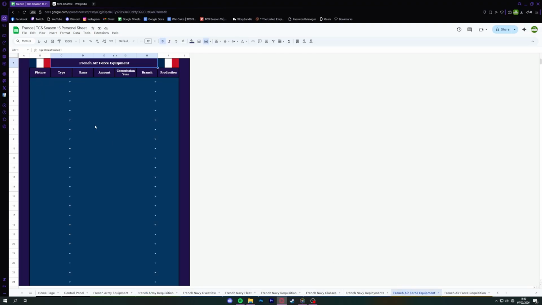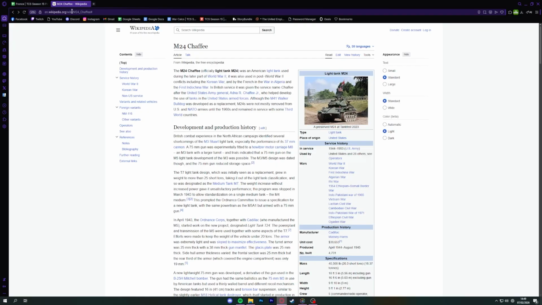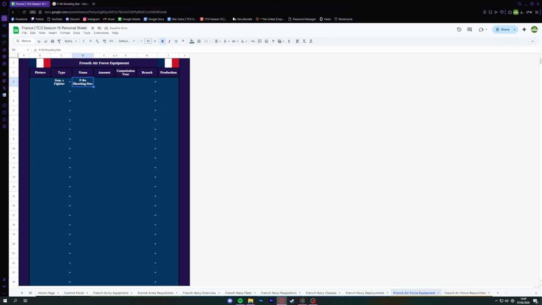Now, for the Air Force equipment, we have the same thing. We can go here, we just make the Shooting Star, or whatever. Quickly paste that in there. I'm going to quickly add this on here. So, I've added the Shooting Star with an image, with type, the amount, the commission year, that's all the same as last time, but this time we have a branch section.